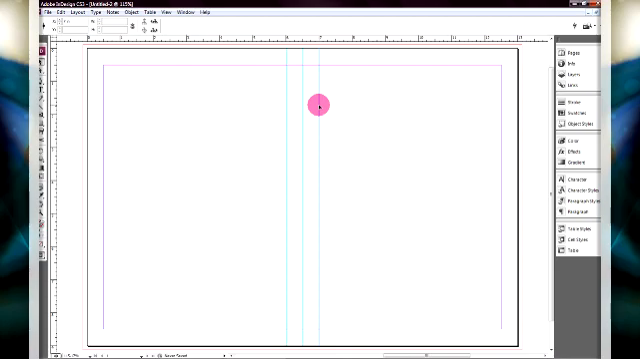Another guide that I like to draw out is a guide that lets me know where the text max is, because we don't want our text on our back and front cover to come all the way up to the edge of our spine, because our spine is going to fold here and it's going to fold here.